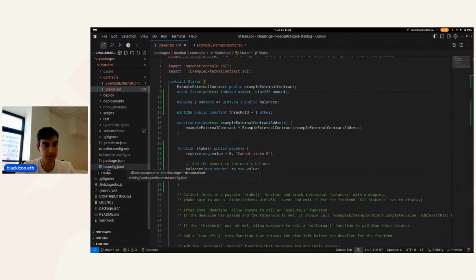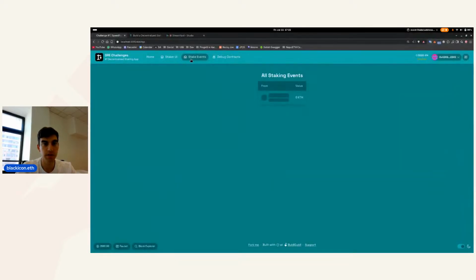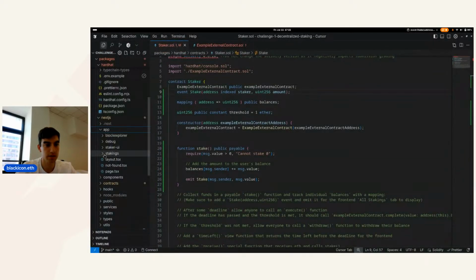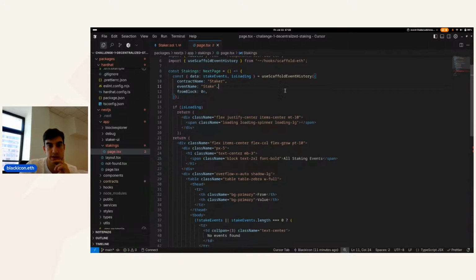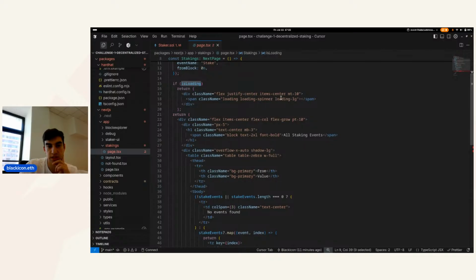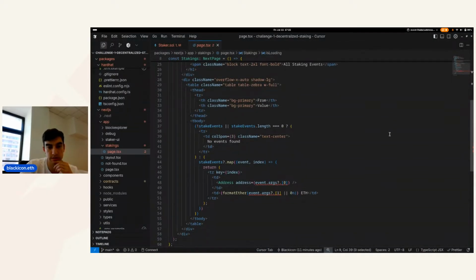Let me see what happens inside this page. This one is the stake events. Probably it's this one. Contract name, use scaffold event history. So yeah, here it is using one hook from Scaffold-ETH, which is part of the set of hooks that we saw yesterday. And it is loading. Not sure why it takes so much time.